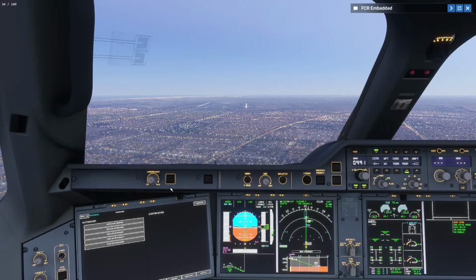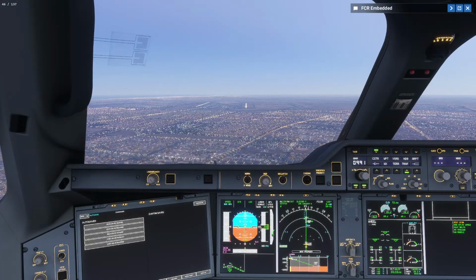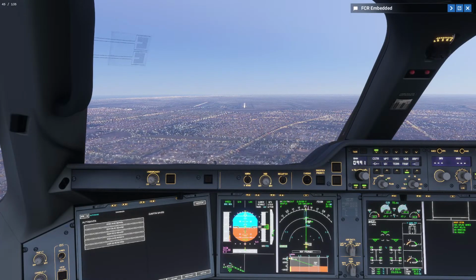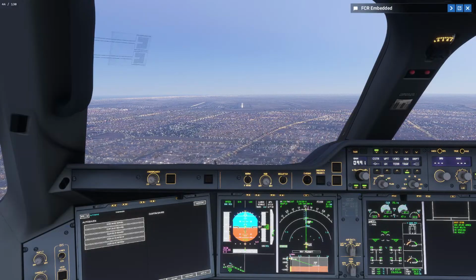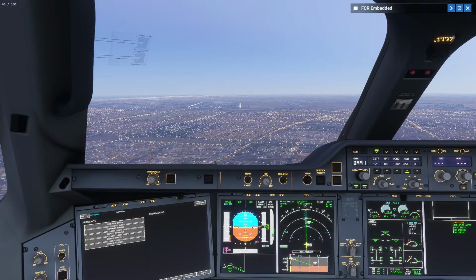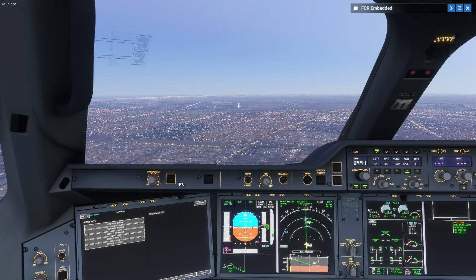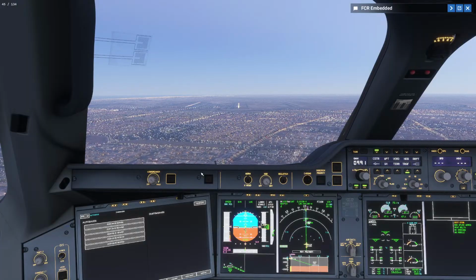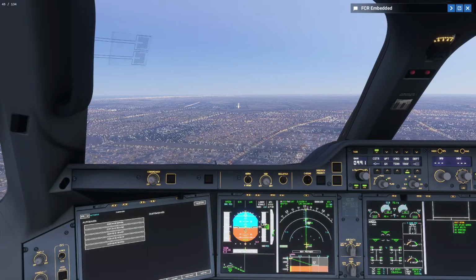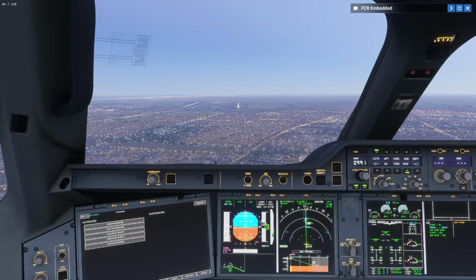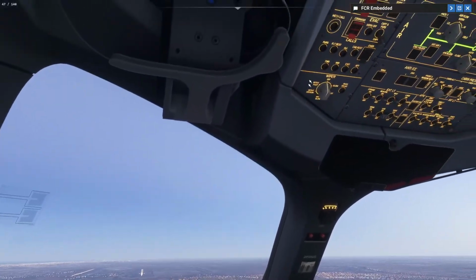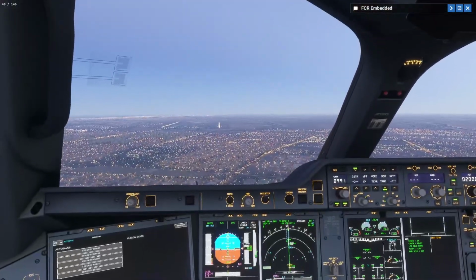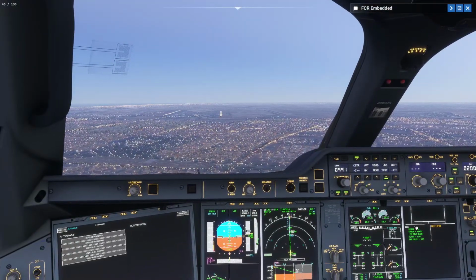All right, we're looking good here. I haven't tried the beta, no. All right, we're looking good. 2,000 feet. 2,000. Right, and cabin. There we go. Cabin is ready. And landing checklist.